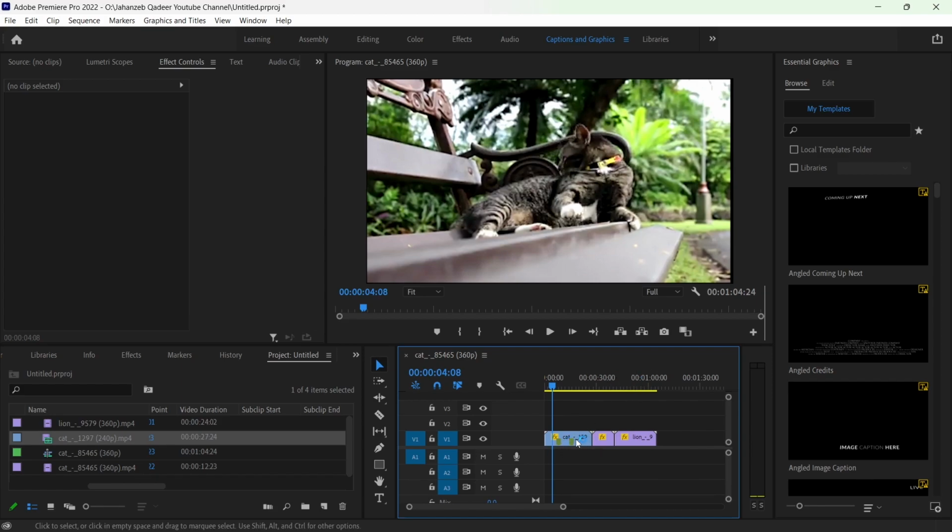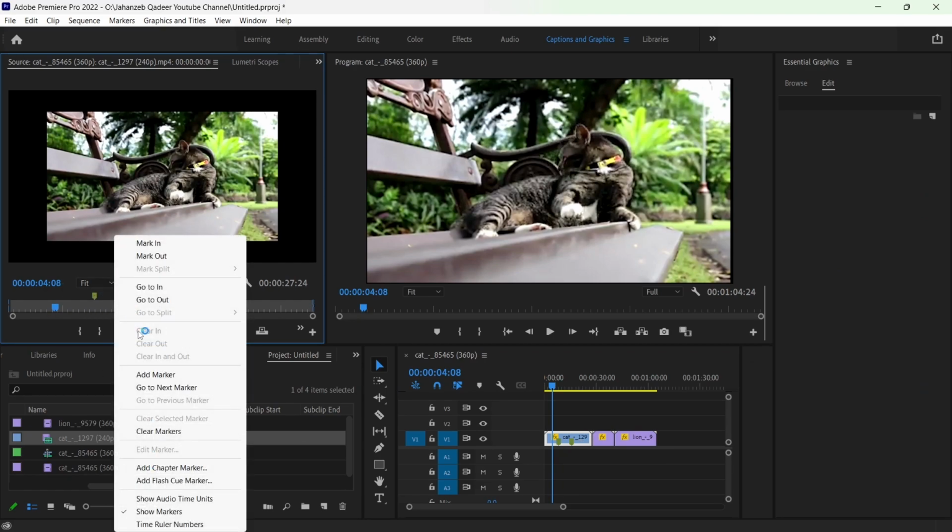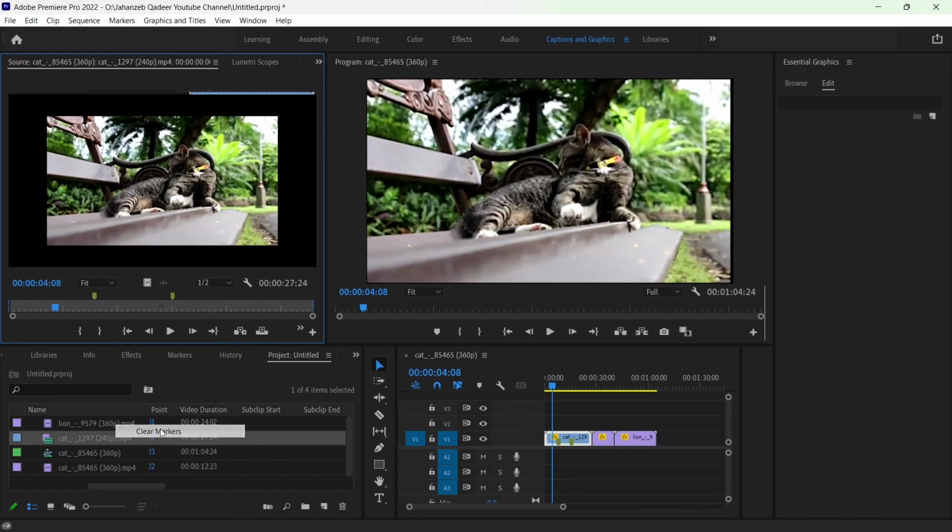So how you can remove markers from video clip? So you simply need to double click on the video clip to open that in source monitor and click here the right mouse cursor, and here you need to click on clear markers. So now you can see that all markers are removed from here as well.